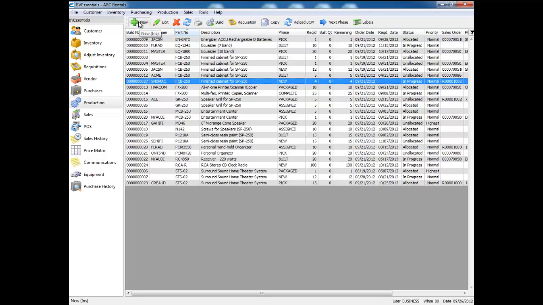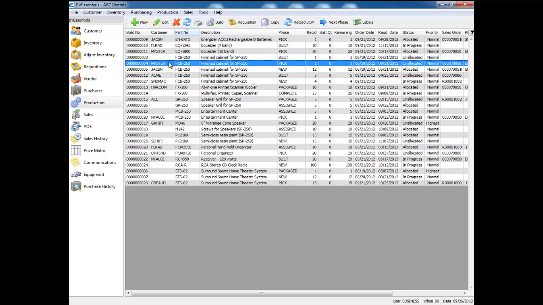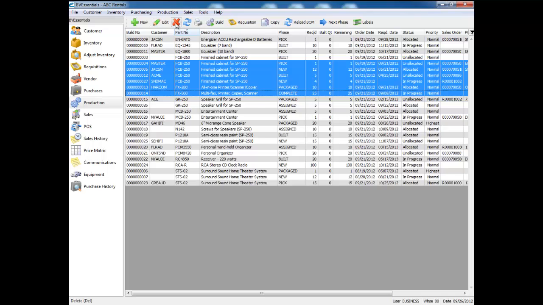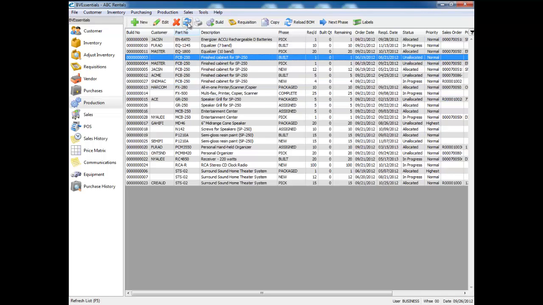If you want to create a new production order, you just click New. Editing or double-clicking on a production order will allow you to open it to edit. Delete: with deletion, you can do a group highlight and hit delete. Refresh is to bring any production orders onto the list that somebody else may have just created.